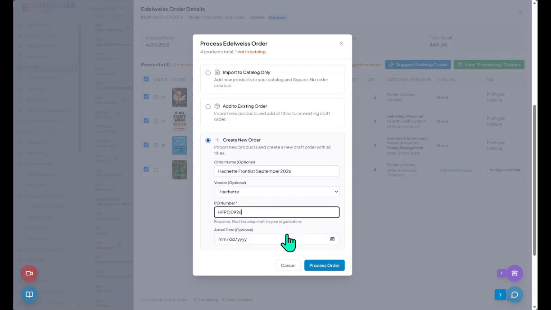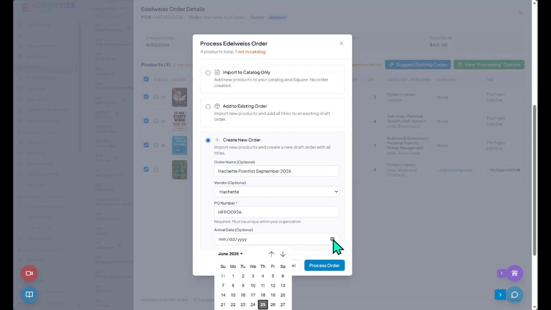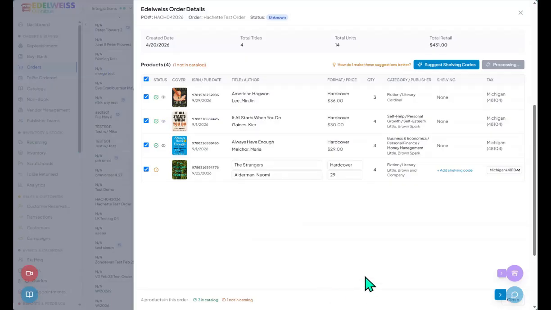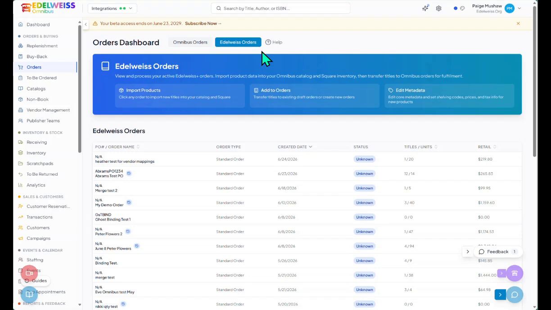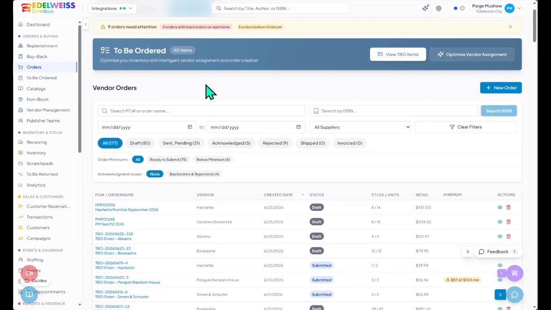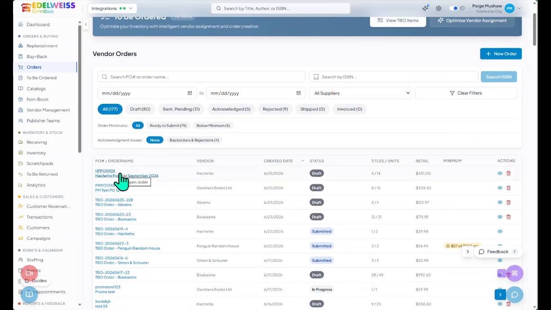The arrival date is optional, but since these titles should come in September, I'm going to select, let's say, they should come in by September 25th. And process order. So this shows that the order is processing, and now it shows that the order was created. So when I go back to my orders dashboard and hit Omnibus orders, that order will show up in here.